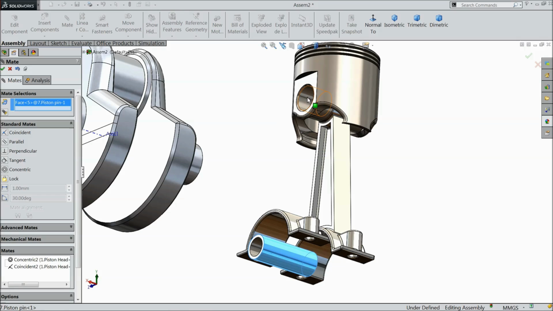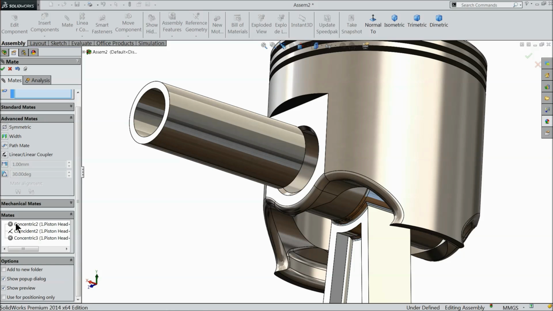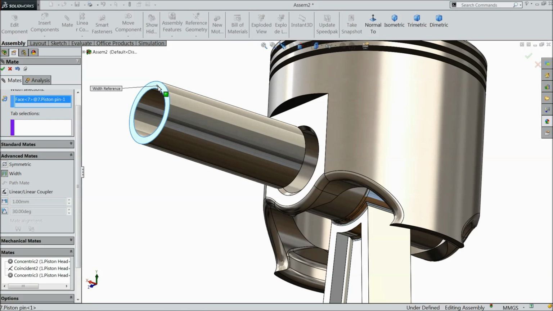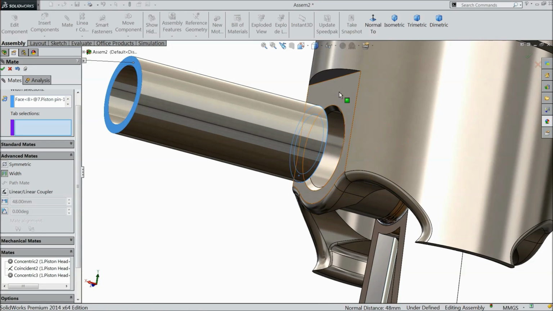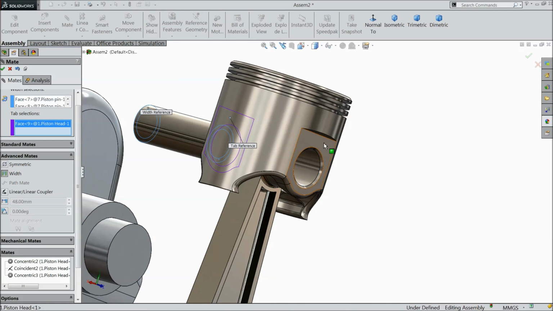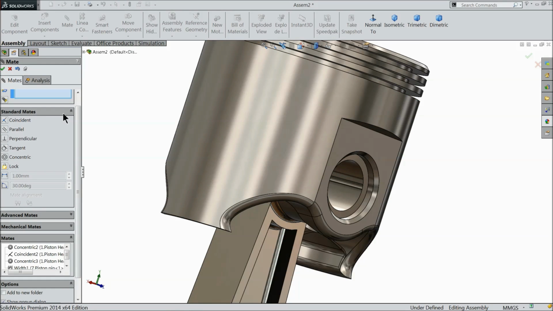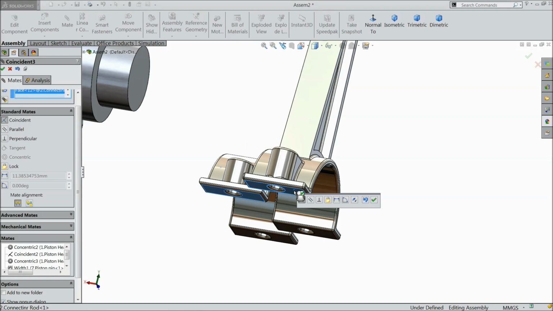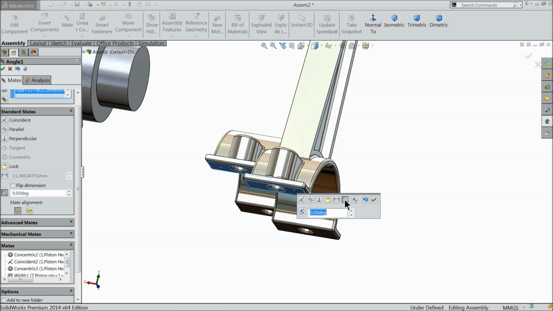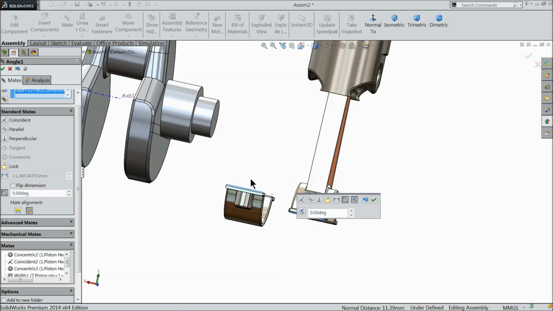Now select this pin outside and inside hole. Concentric relation. Okay. Now here find out width mate. Select piston, both the ends of the piston and the pin and piston, both the ends. See, it's going to fix in the mid position. Okay. Standard mate. Select these two faces, make it reverse. Cancel it.